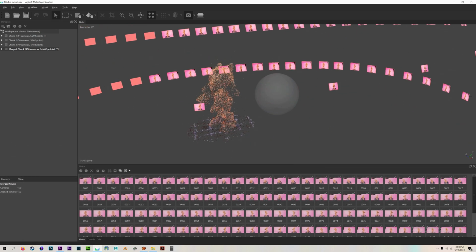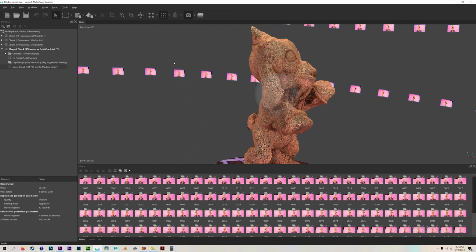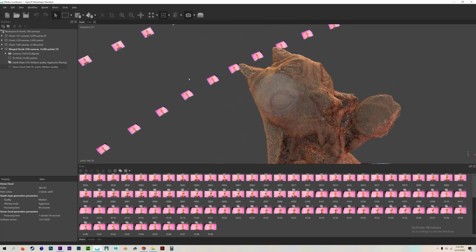Now let's build the dense point cloud. Simply go to the Workflow tab and select Build Dense Point Cloud. For speed, I'll choose medium quality, but aggressive depth filtering. Drop down the chunk menus on the left and double-click the Dense Point Cloud to see a preview. Damn, that's getting pretty impressive.